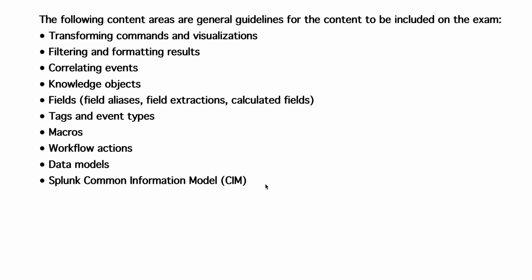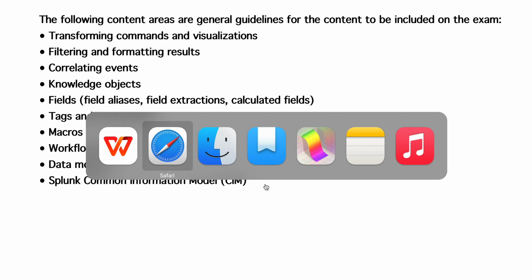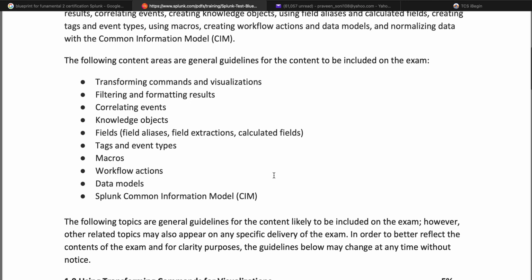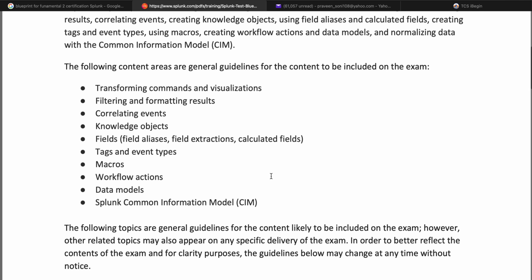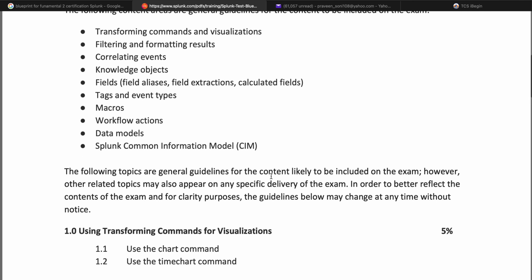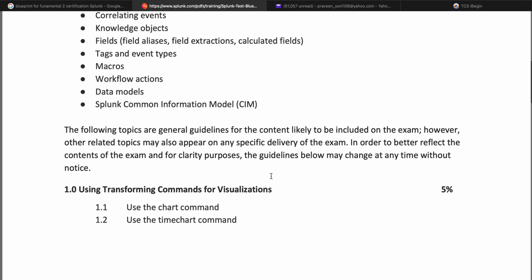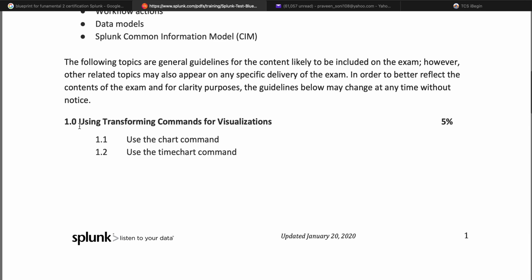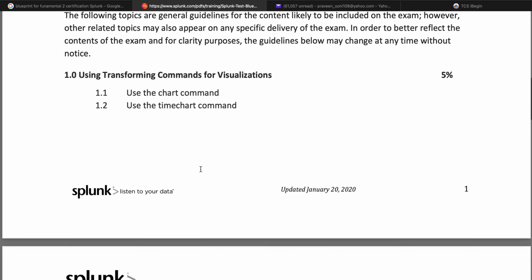Let's move to the next thing. We will go to a granular level of detail. This guide is from Splunk, so I'll share the link with you. Let's continue. The first topic is using transforming commands and visualization. This will cover 5% of total questions. In that, they will evaluate you on using the chart command and the timechart command. So this is transforming commands for visualization.